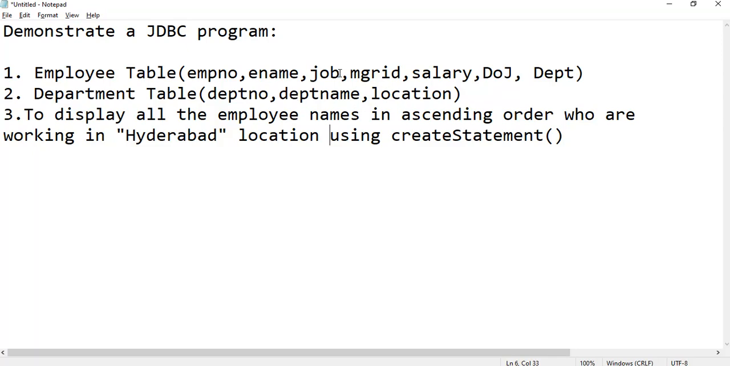Now we have to write a query to display all the employee numbers in ascending order who are working in Hyderabad location. In the employee table we have employee names, but we don't have a location. Based upon the department number, we have a department number here and here, the department primary key. If both are matching, then we will check that location equals Hyderabad. Then we are going to display that employee.